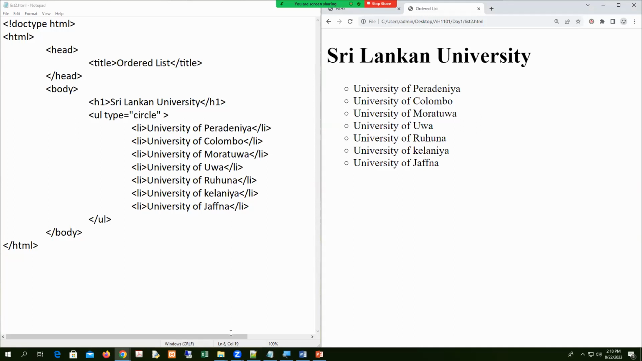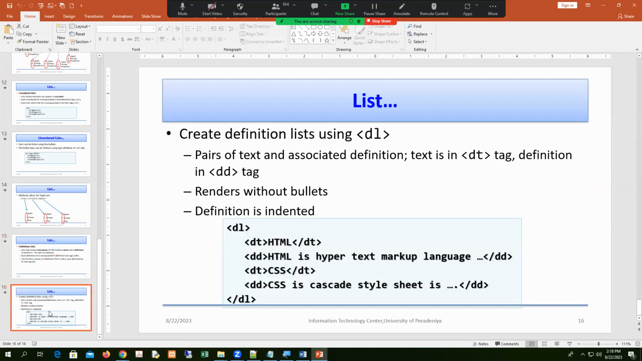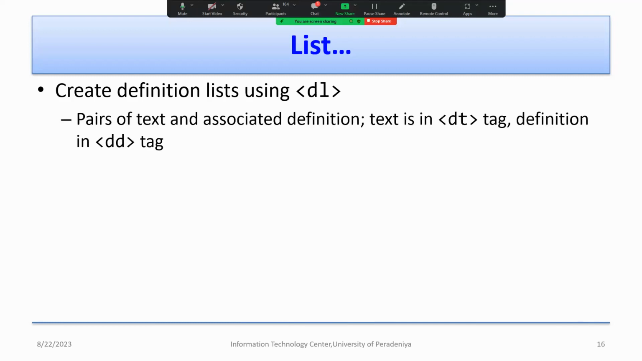Okay, then next, that is the bullet type. The next type is called a definition list. We can create the definition list by using the tag called DL, definition list. This is similar to the earlier OL and UL, but there's a small difference. Here, there are several tags.